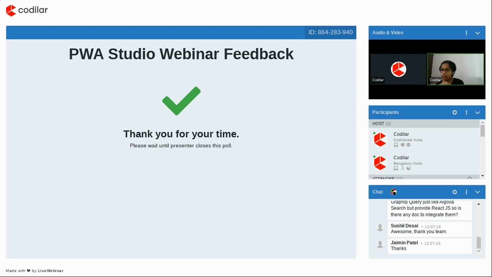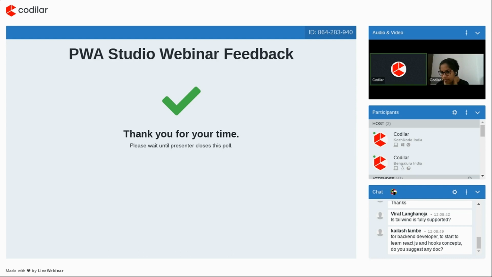Any other example of a sample PWA website link which you have developed? Yeah, I think we can share some of the websites that we have developed, along with the recording. Bipu Mishra asks, some modules do not provide a GraphQL query, just like Algolia search, but provide React JS, so is there any doc to integrate them? I think we discussed this. I think we are at the last questions, so I will quickly answer them.